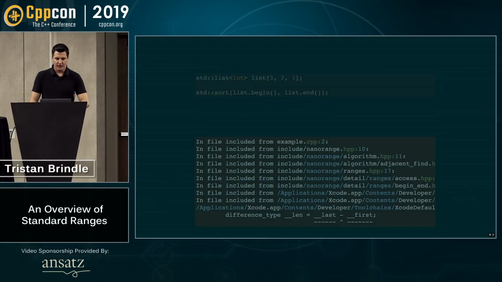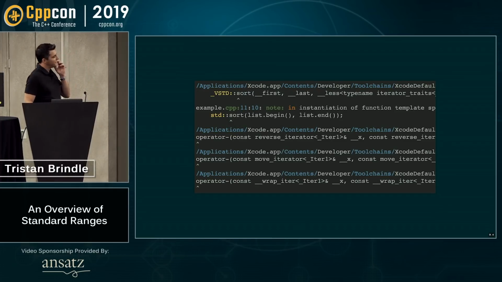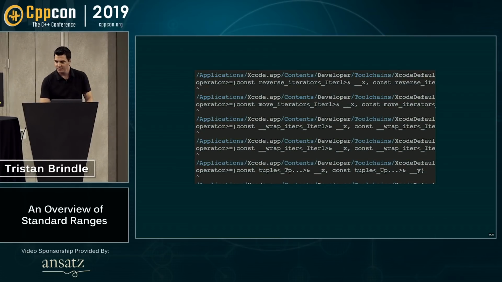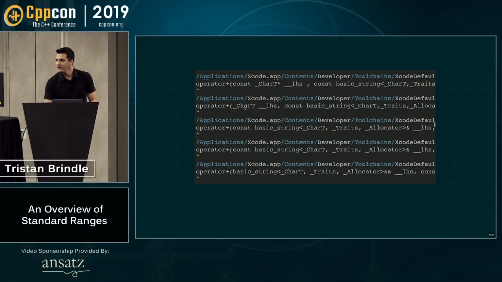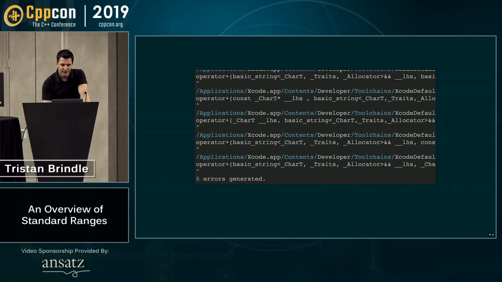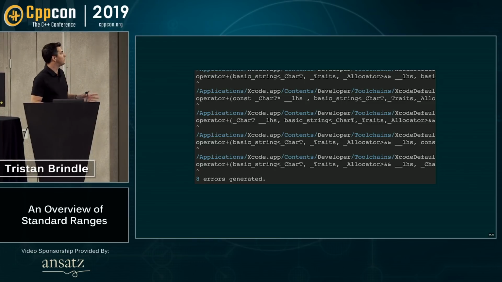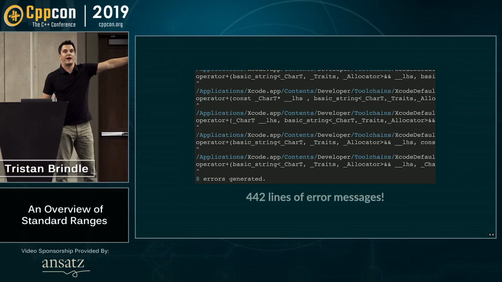Yeah, we get something that looks like this. And like this. And like this. By the way, I haven't made this deliberately bad just for the purposes of demonstration. I did this today with the latest Apple Clang on my laptop. This is actually what happens. 442 lines of error messages for a 2-line program, right?